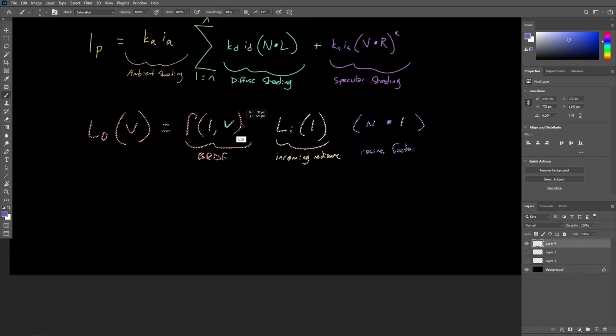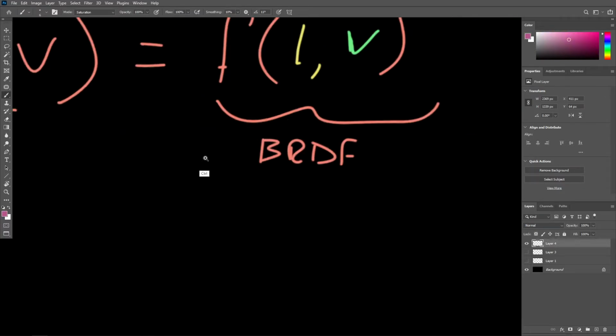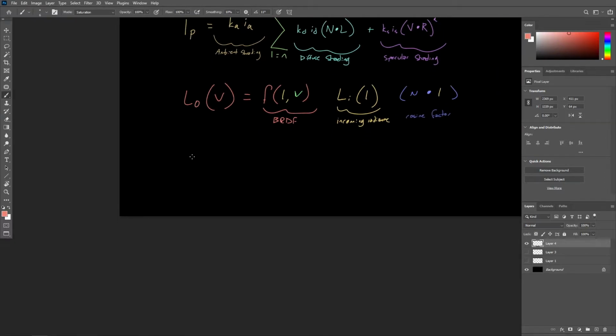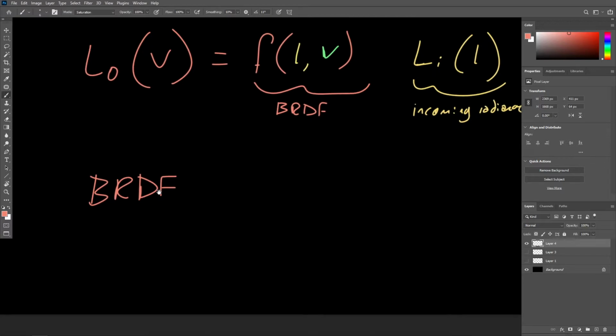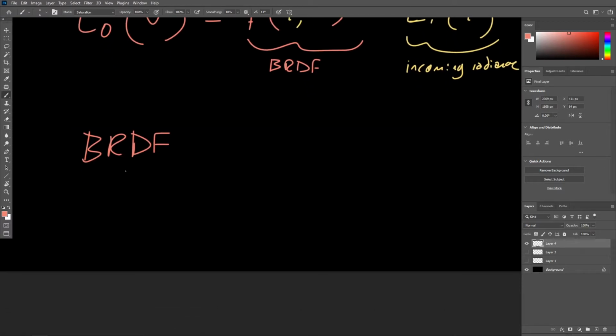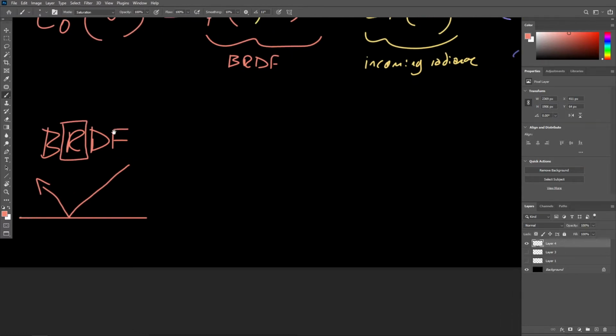And just a few more things before we move on to the next section here. So far, we have been dealing only with BRDFs, which again stands for bidirectional reflectance distribution function. It specifically deals with scenarios where light is reflected off a surface, right? As the name suggests.